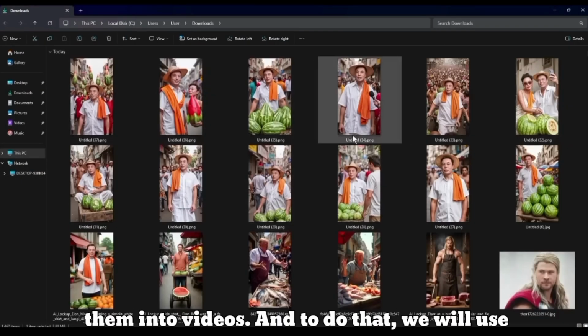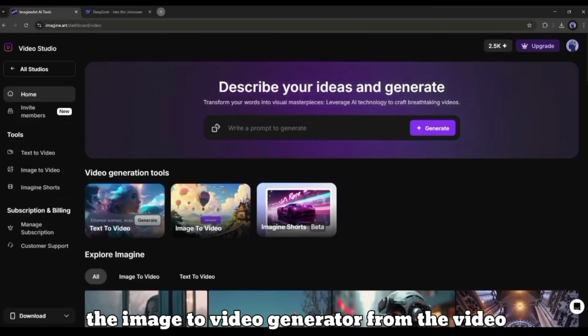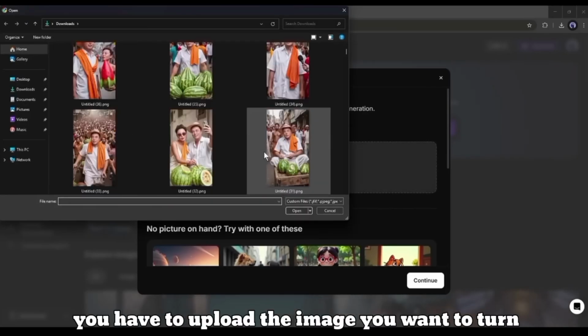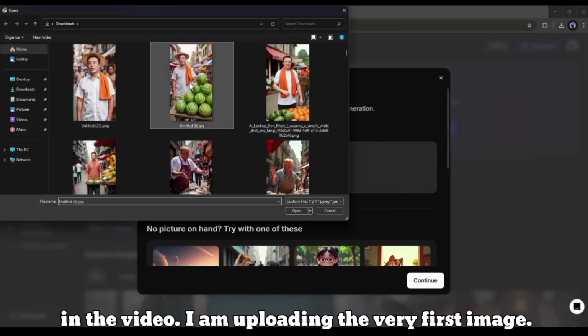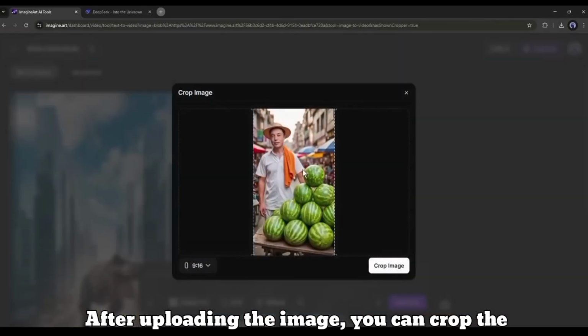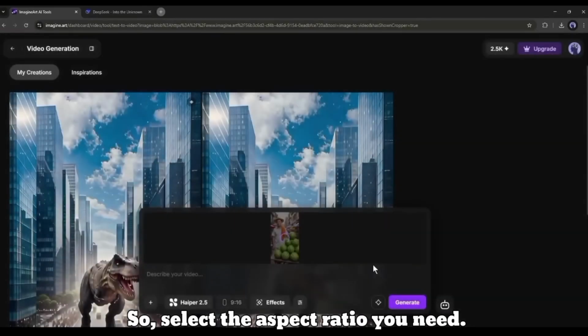Now it's time to turn them into videos. And to do that, we will use the image to video generator from the Video Studio. Once you select the image to video, you have to upload the image you want to turn into video. I am uploading the very first image. After uploading the image, you can crop the image to match the aspect ratio. So, select the aspect ratio you need.